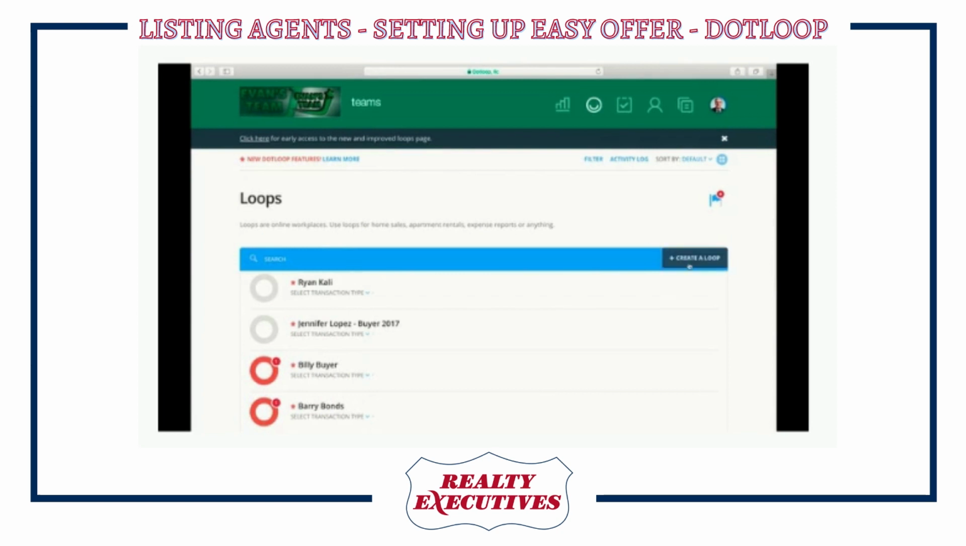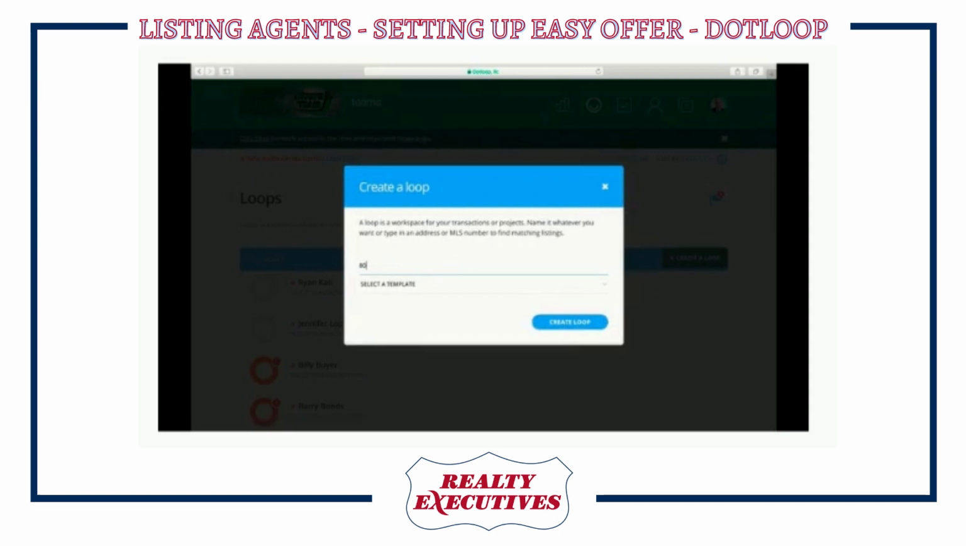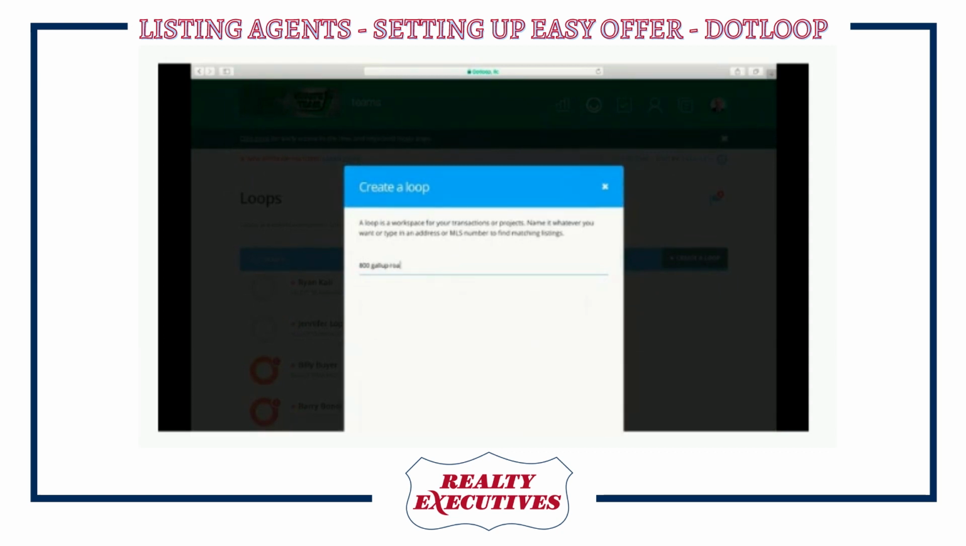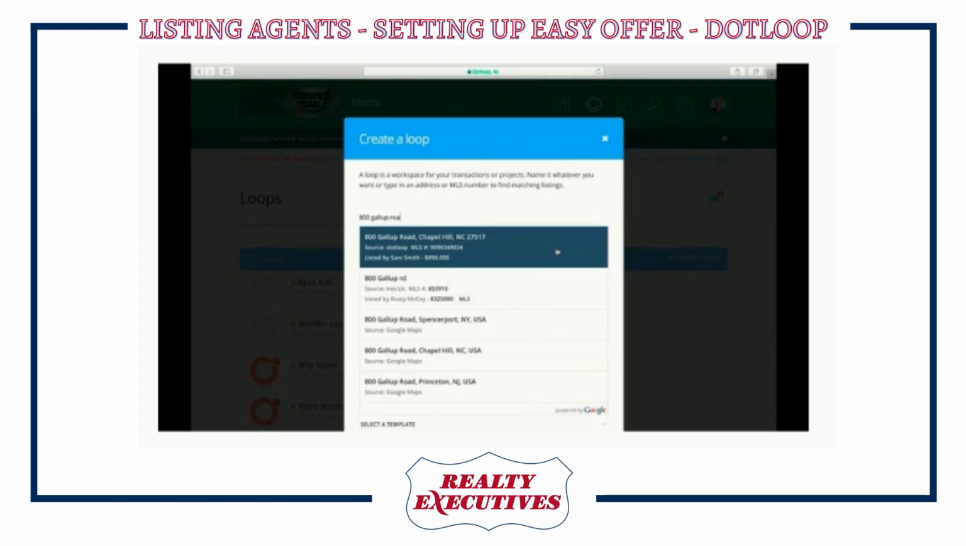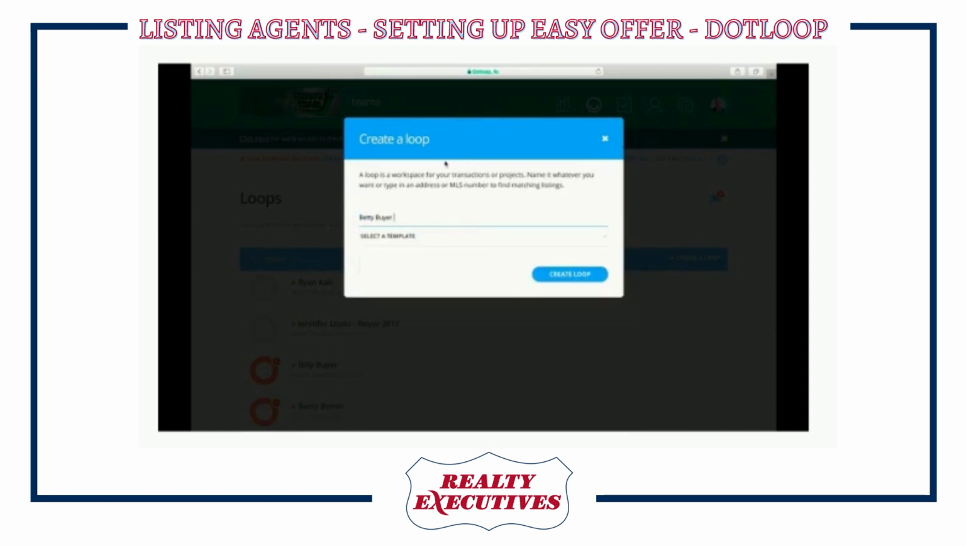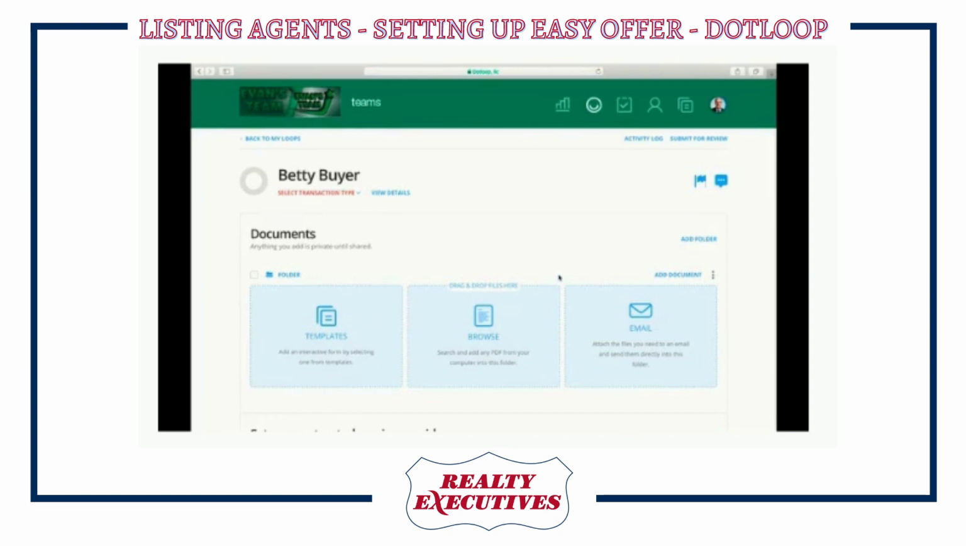The first is when they create a loop. So if they start typing the property address, that will show them my listing, and we can verify that the MLS number is correct, the current price, property address, and who it's listed by right from this little piece of information here. They could click here and link to my listing, but let's say they already have a loop created for their buyer. Her name's Betty. She's interested in 800 Gallup, and she's submitted offers with her agent before, but they haven't gone through, so he already has a loop created for her as the buyer.